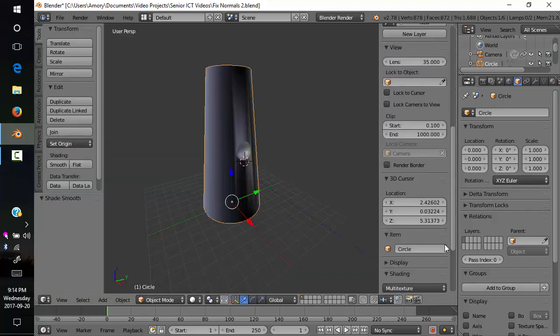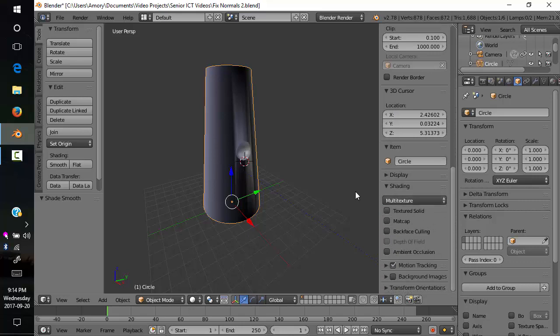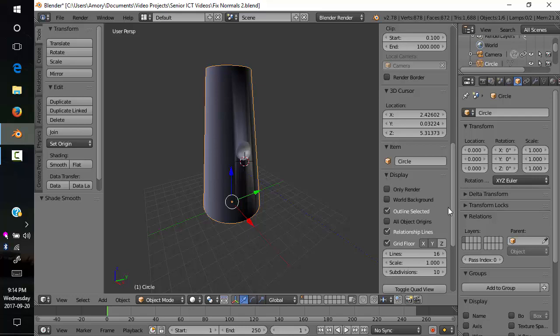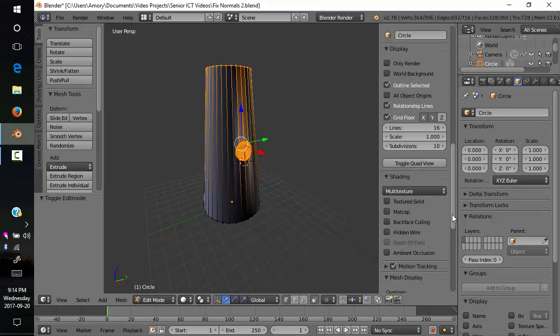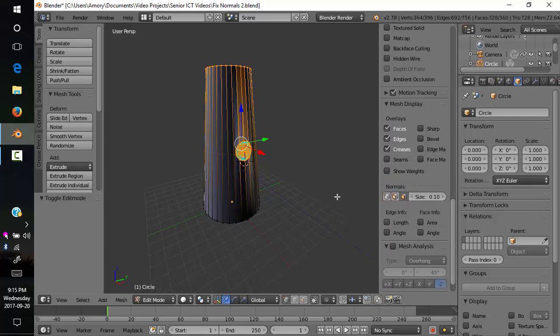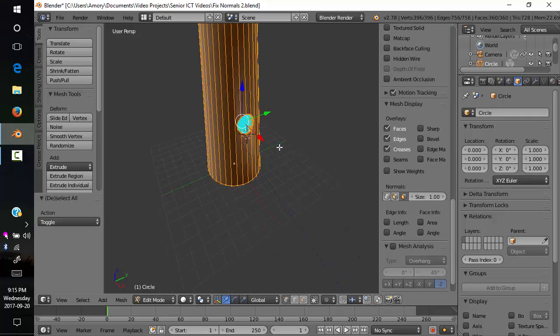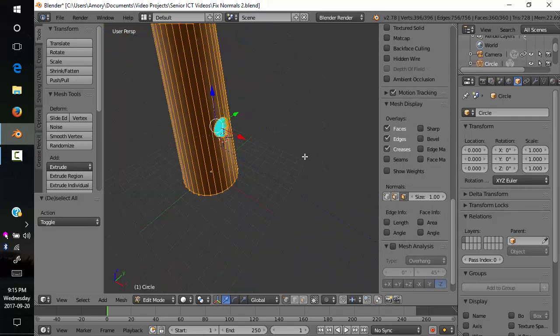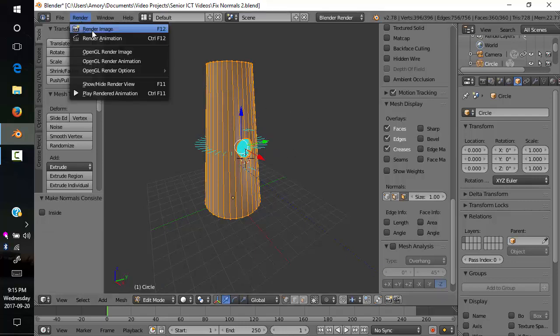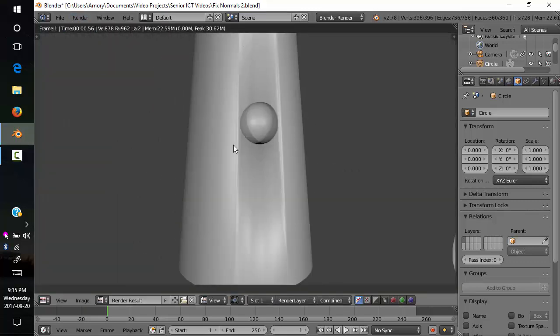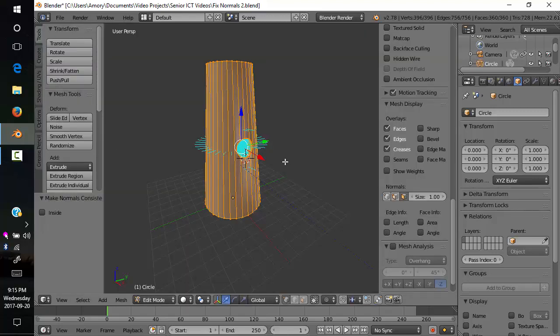If I go down here, go to display if it's not showing. Oops, need to be in edit mode. And display the normals. I need to show larger normals here. Okay, so right now I need to fix the normals because they're pointing in different directions. Again, that's Control N. Now we can see that all the normals are pointing outwards. And I'll render it again, but that didn't fix anything. We still have these harsh transitions.